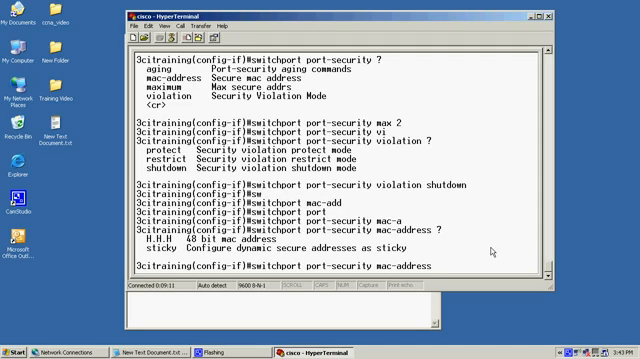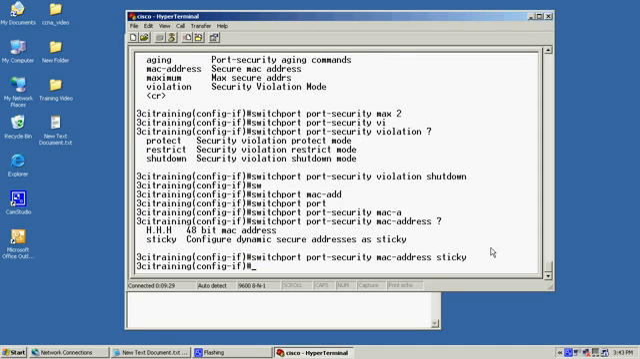So now, as you can see, I've enabled port security. I've put on here a violation of shutdown. I've allowed it to learn 2 MAC addresses, and it's going to learn the first MAC address dynamically. And then the second one, if somebody was to plug in another one, it would learn it.